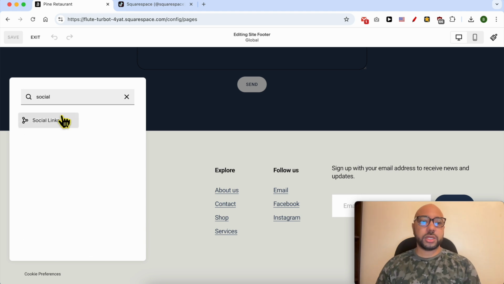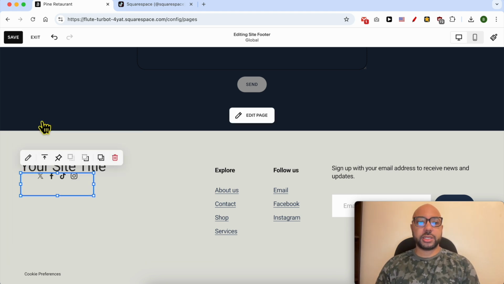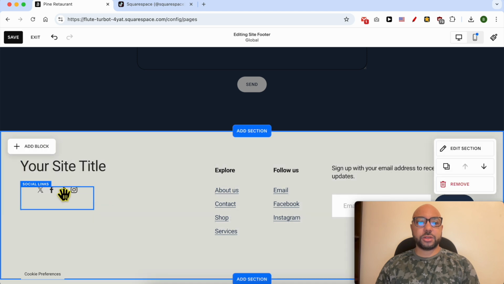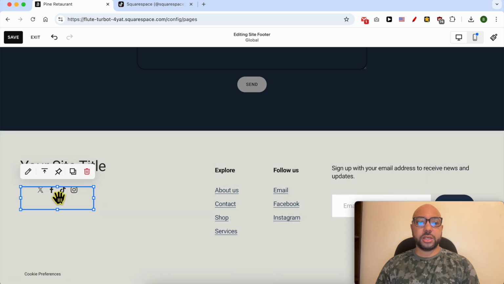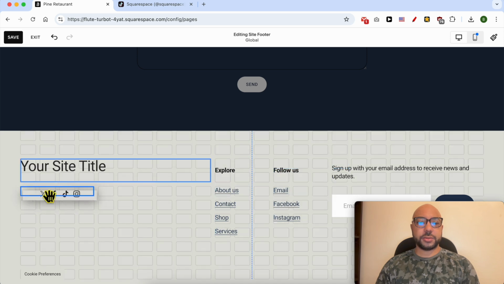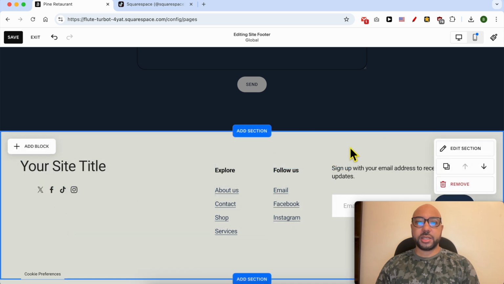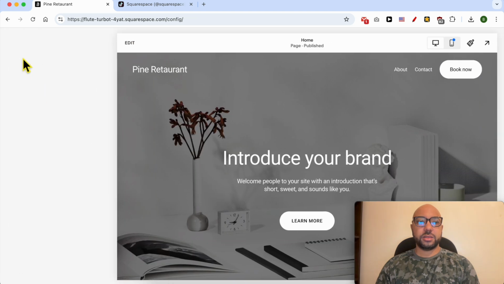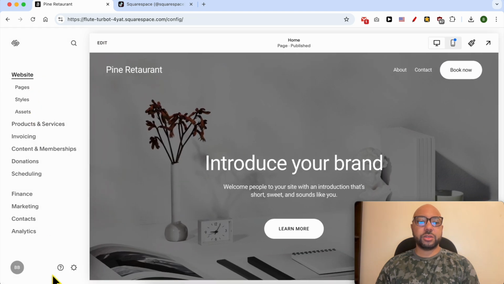Look for social and select social links. This is your social links block. You can place it in your desired place just like that. Click on save and let's visit my website in the incognito mode.